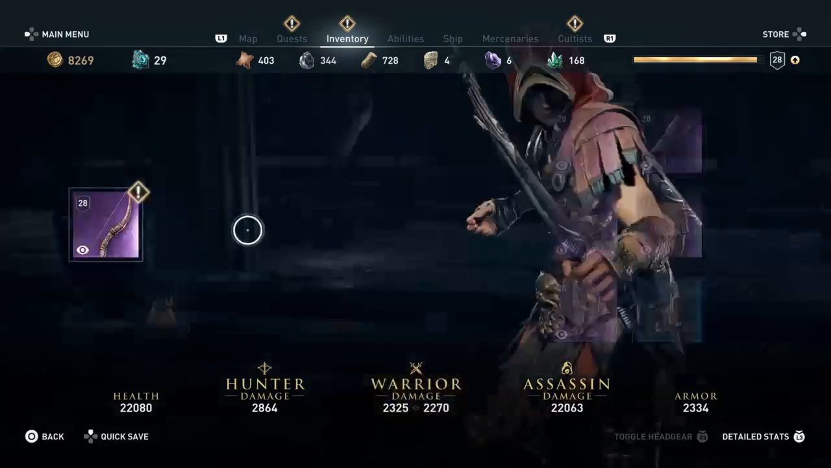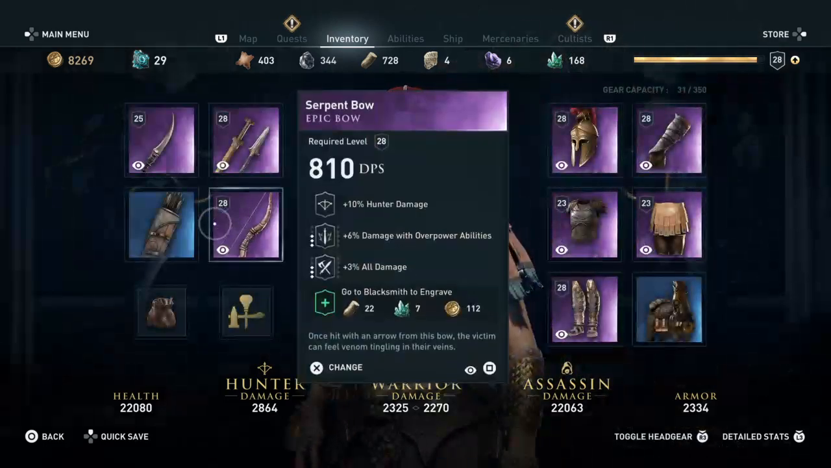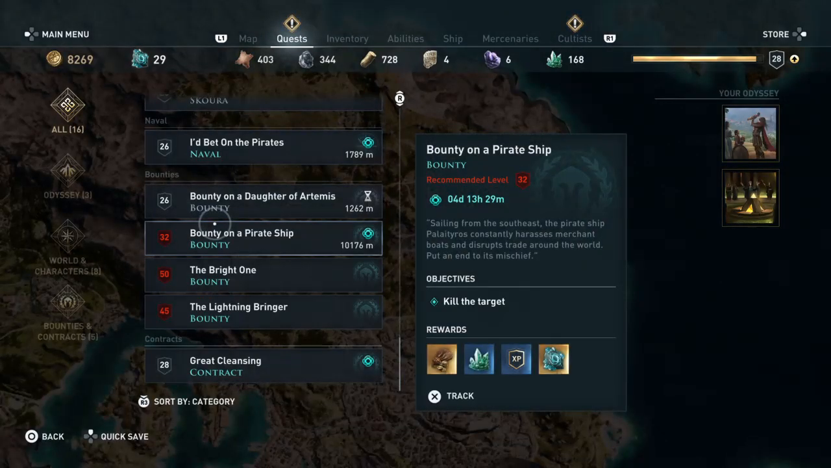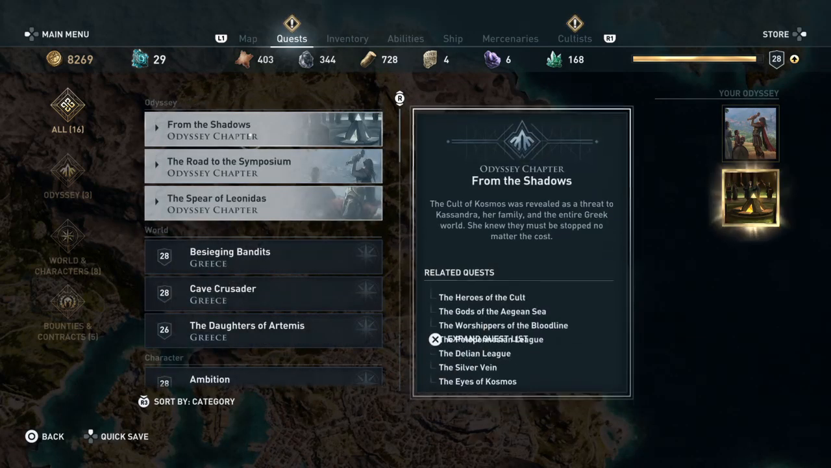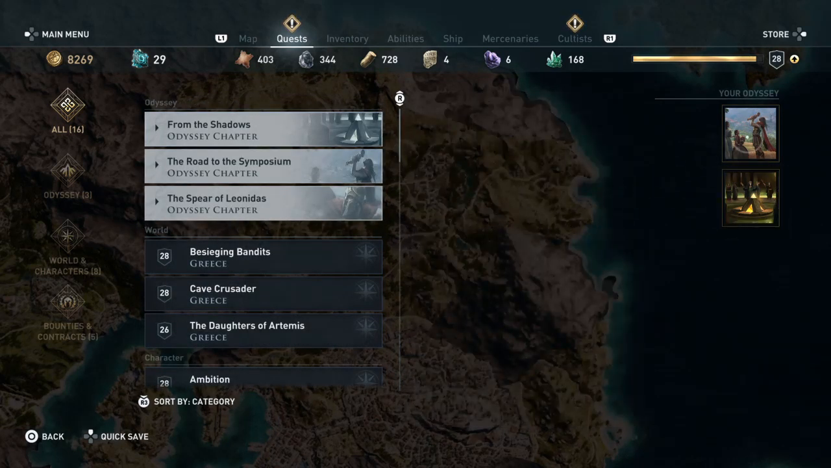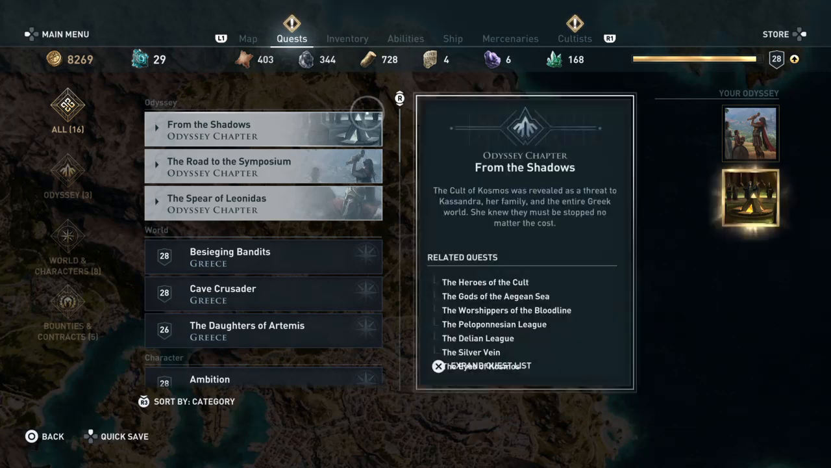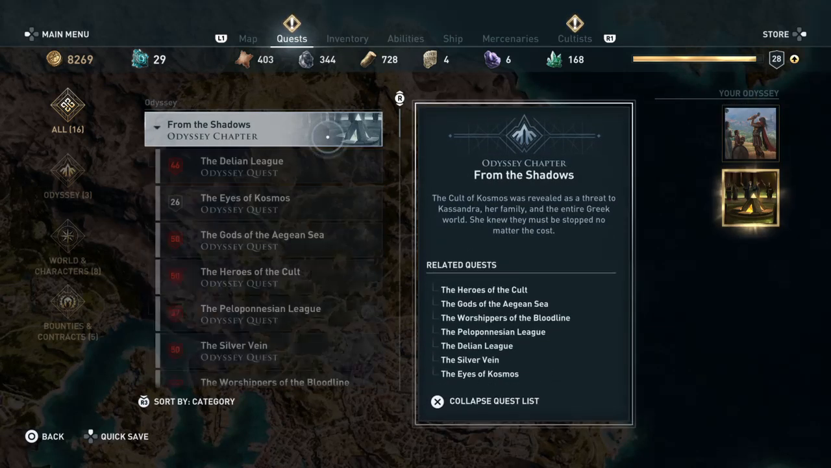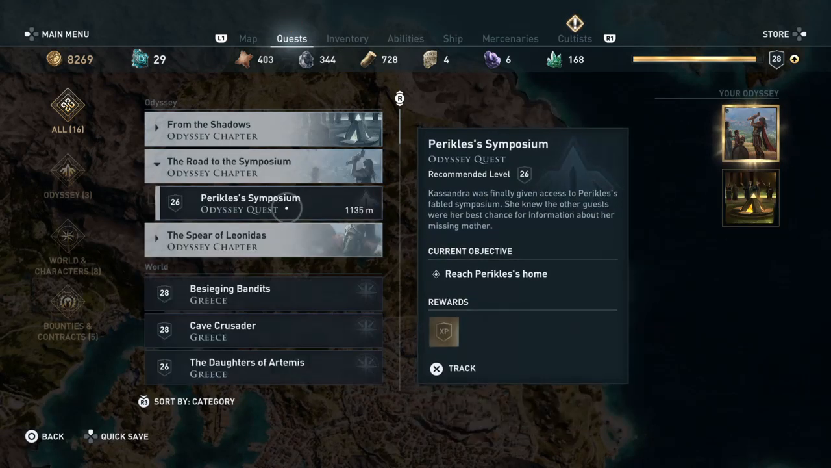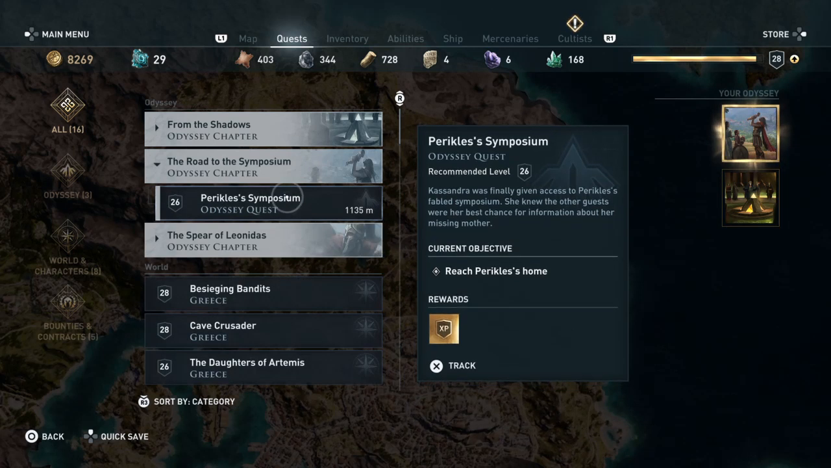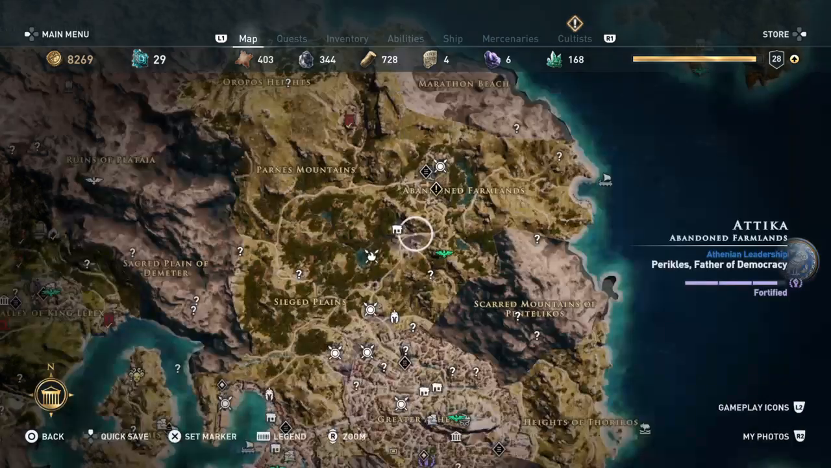Yeah. Anyway. I'm just trying to clear out some of these notifications. I don't know why some of them are highlighted, because it shouldn't be. Oh, there we go. There's one. Reach Pericles' home. Alright, we're not going to do that right now.